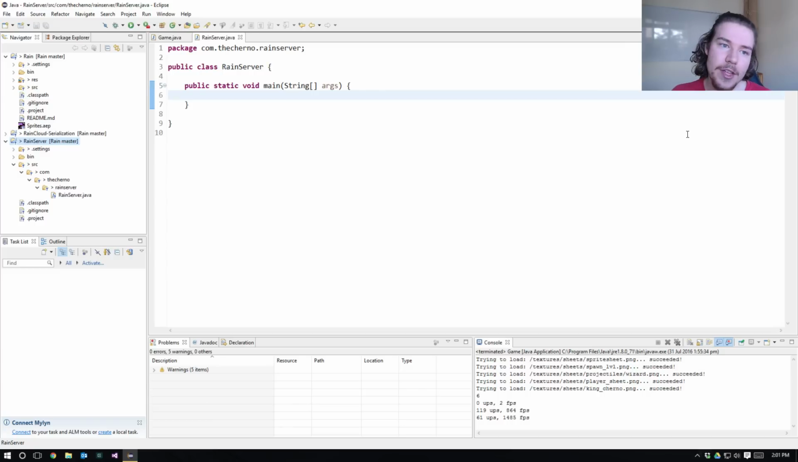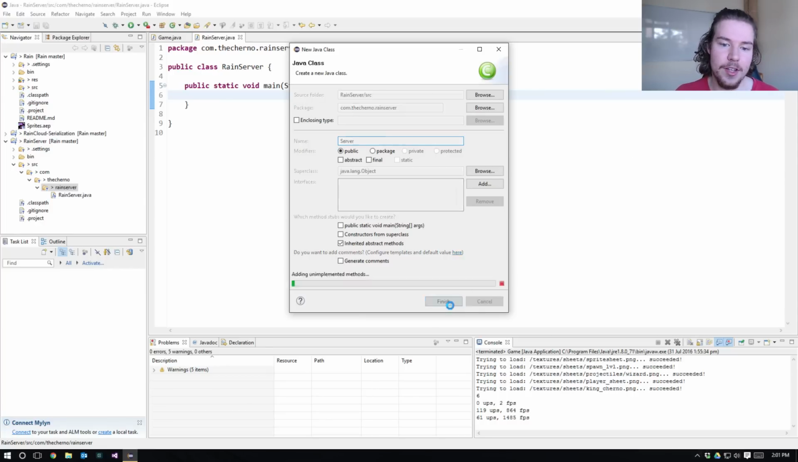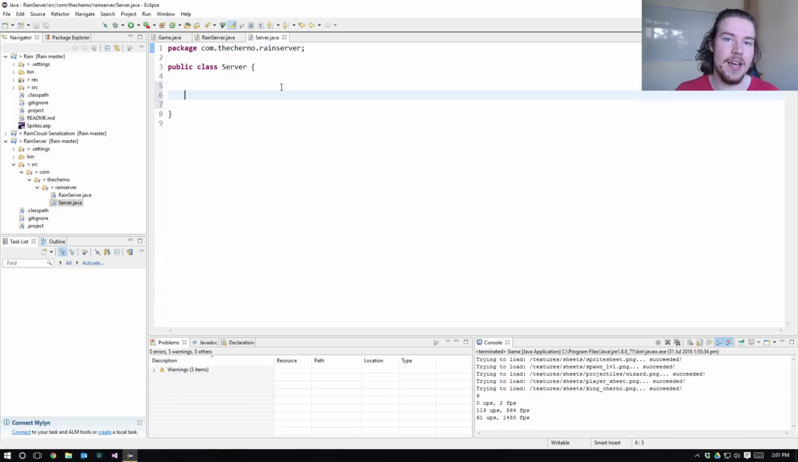Okay. So to do that, we're just going to start off with making a simple class here. I'm actually not even sure what to call this. I might call this server or something. I was going to call it Rain Server, but then I decided to call the main class Rain Server. So I guess I'll just call this server. And it's going to be kind of like our main server class. It's going to contain all of the methods that we're going to need for actual server code.